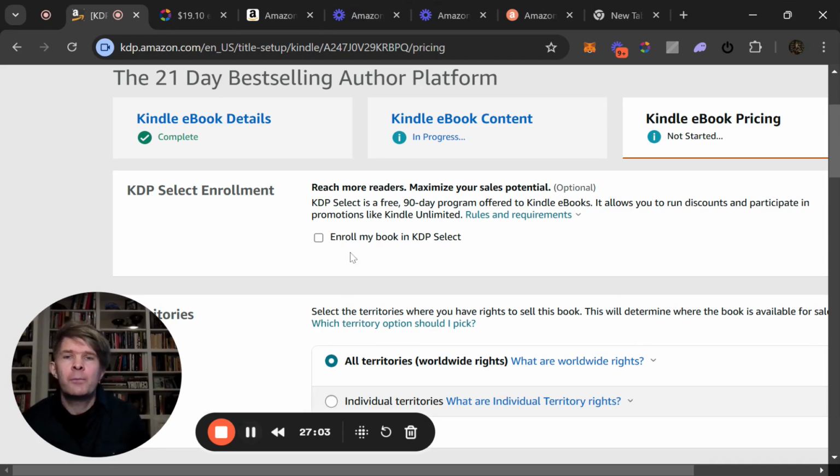It's up to you. However, the only other thing is, because this is a non-fiction book, sometimes with nonfiction books, especially a really short one where it wouldn't have as many pages, so you wouldn't really make as much anyway, then it might make sense to just go wide.